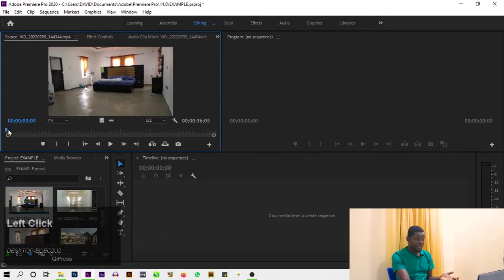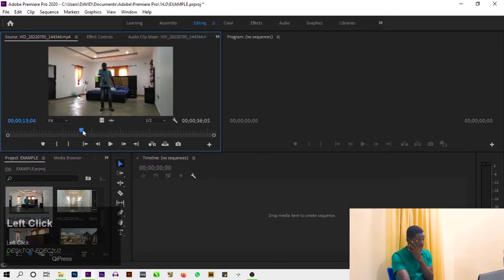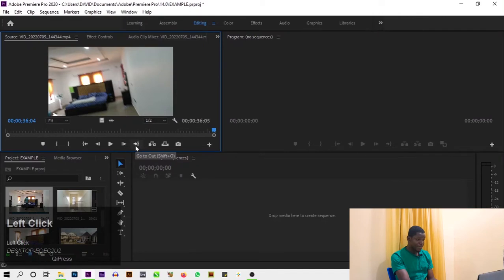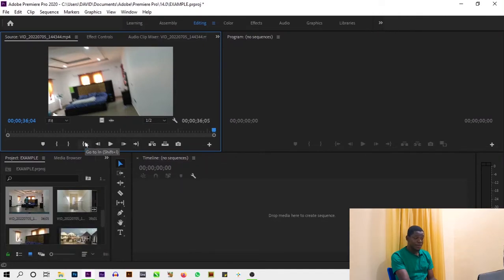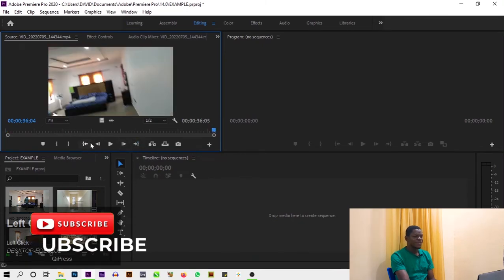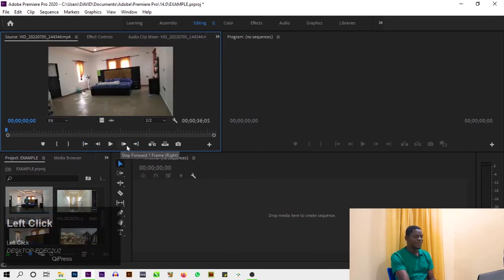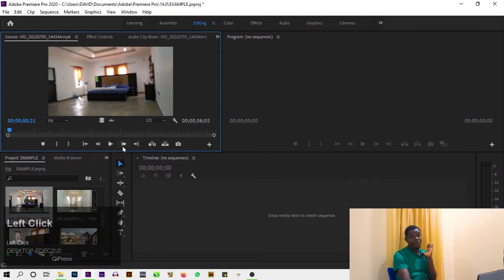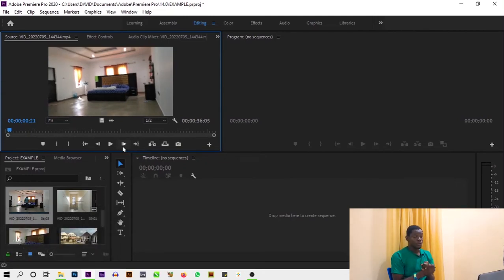This is my playhead here, this blue marker. I can drag it left and right, so I can move it to the end. If I press this, it will go to out. If I click this one, it will go to in. Most of the time it's in and out. If I press this one, you go one frame forward, moving one frame at a time. Videos are normally recorded in frames.